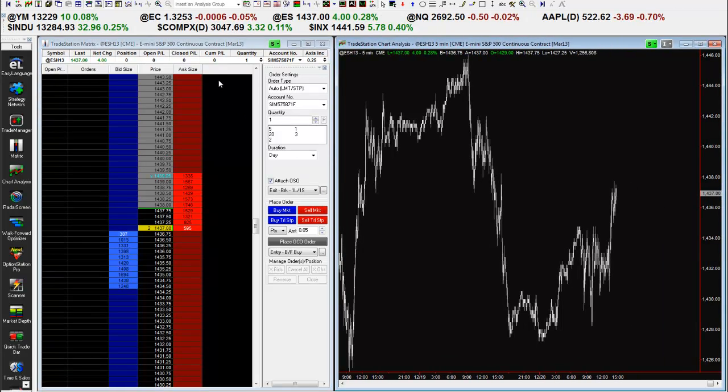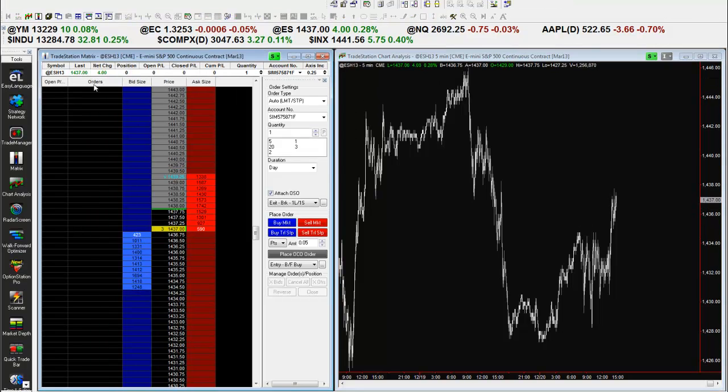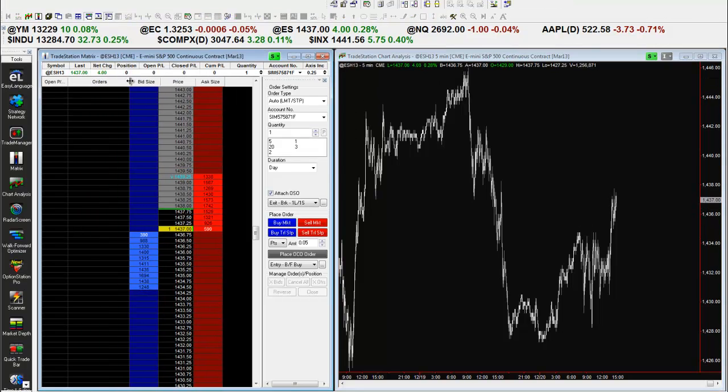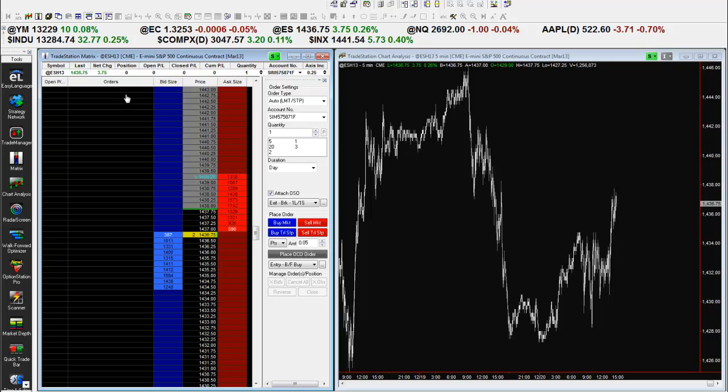Now if I want to resize these different columns, I'm going to use these black tabs in between. I want to make this orders column really big so we can see these orders. If you want to squeeze this down, you can do it there. It's all about screen real estate.